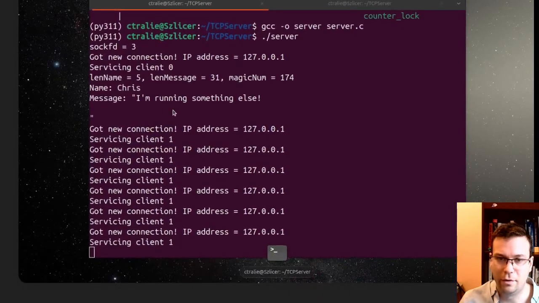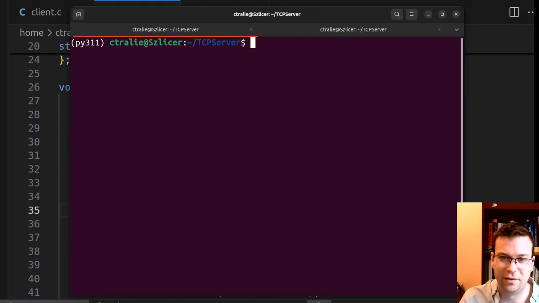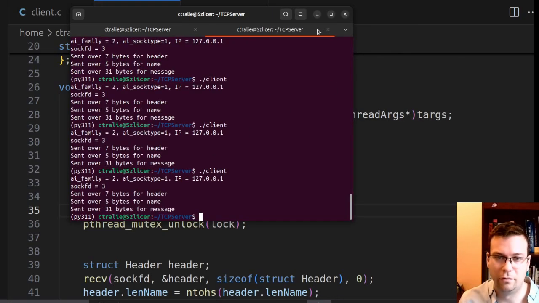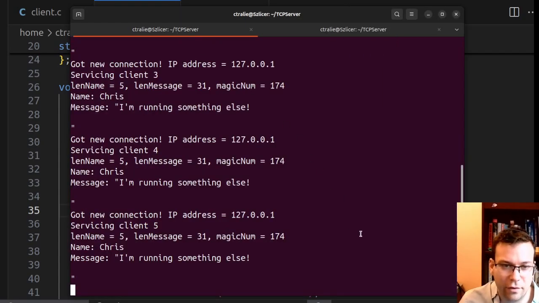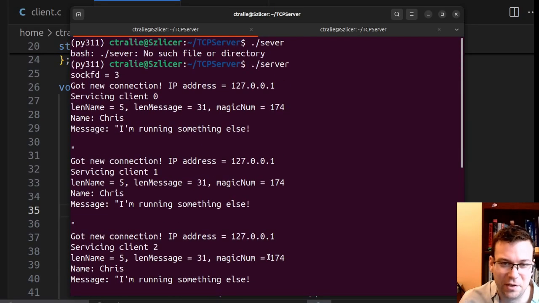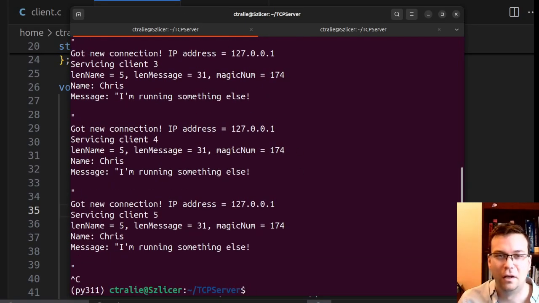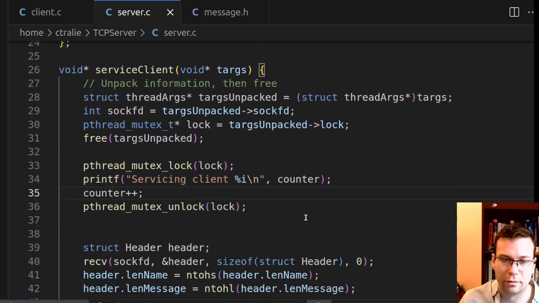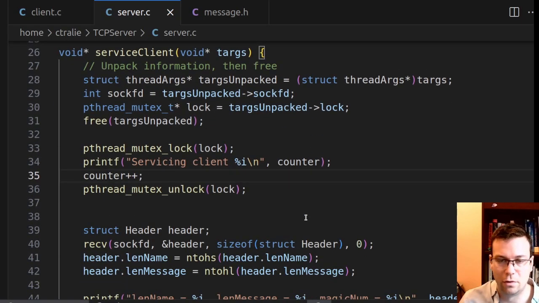So I don't think the behavior is going to change at all, but let's just see if this works still. Whoop, server. And I'll run the client a bunch of times again. And everything seems fine. It's basically the same behavior, but I at least wanted to illustrate how you would use a lock here and how to pass it along.